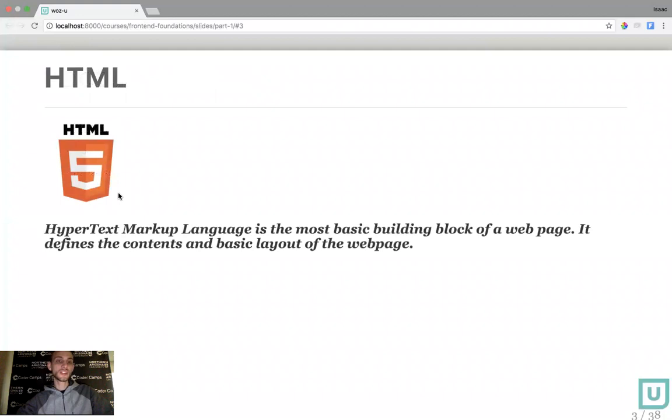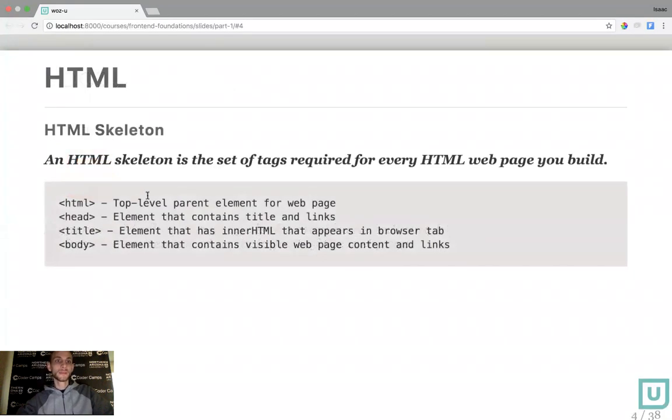Okay, so we'll start with HTML. So HTML stands for Hypertext Markup Language, and it's the most basic building block of any web page. It defines the contents and basic layouts of a web page. Okay, so you can think of it as like the skeleton. So what makes up the HTML skeleton is a set of tags.